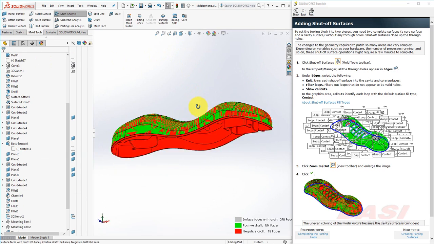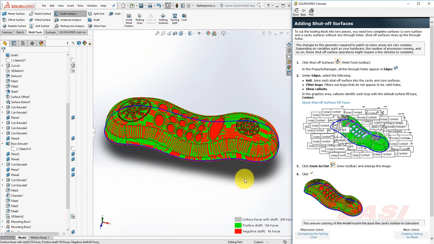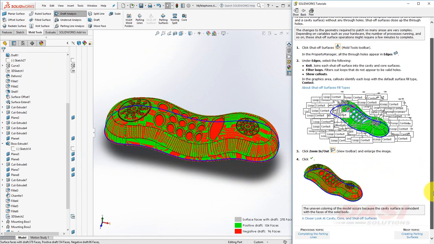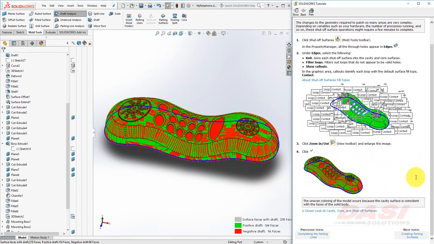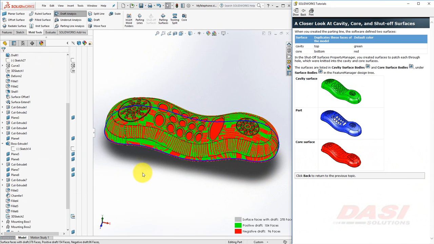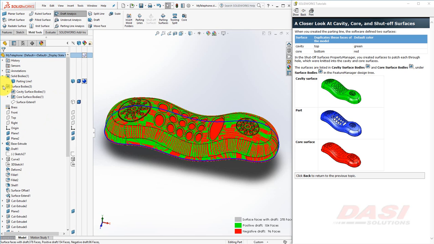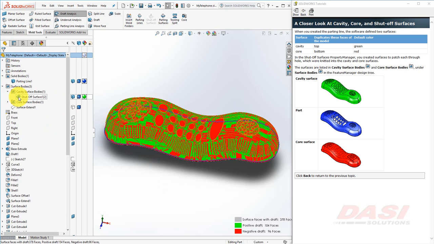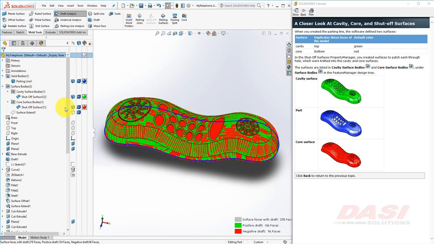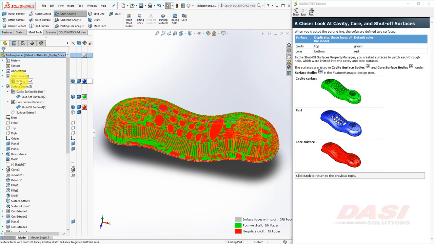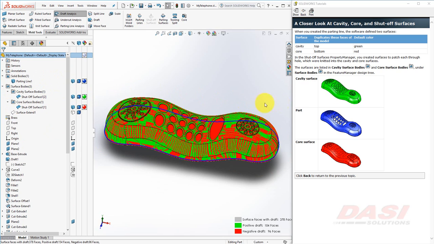If you rotate your model, you'll see uneven coloring. This is because additional surfaces were generated, and these surfaces are coincident with the solid body. A closer look at some of the surfaces that were generated is shown here. If I scroll up in my Feature Manager tree and expand Surface Bodies, you'll see a cavity surface body set to green, and a core surface body set to red, and our part is changed to blue.